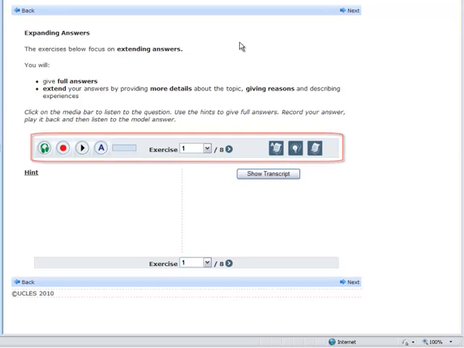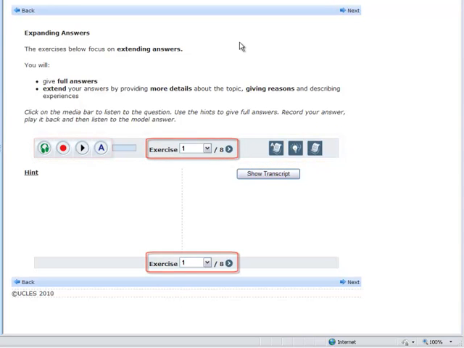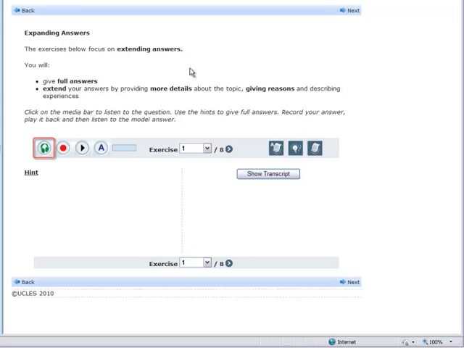Most exercises contain a media bar which displays the number of exercises, a collection of media buttons, and/or a collection of pop-up windows. Clicking on the green headphones or the Listen button plays a question which can also be viewed by clicking on the Show Transcript button.